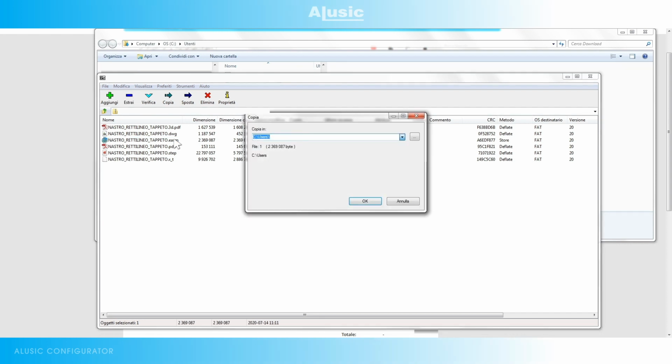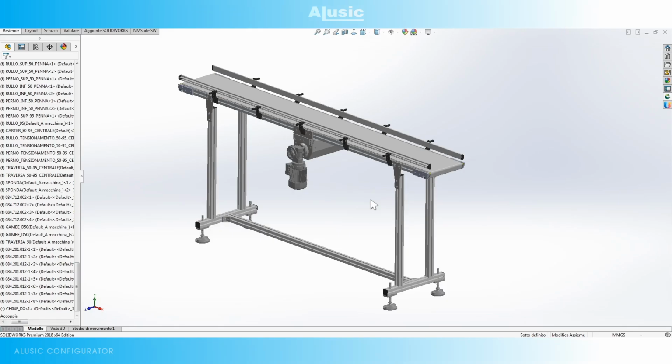Let's have a look at the result of our configuration. This is the result of our configuration: a conveyor belt with a central drive motor, 2 rolling knife edges at the entrance and exit, 2 guide rails and legs.